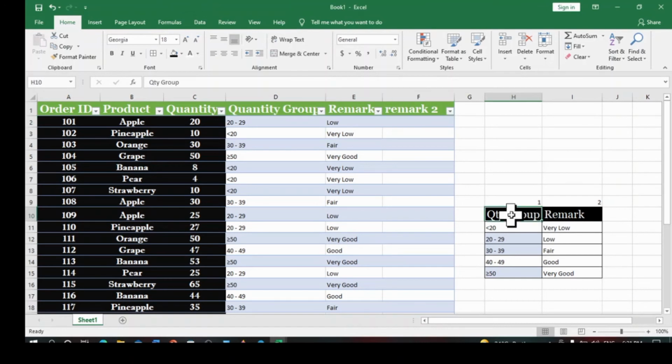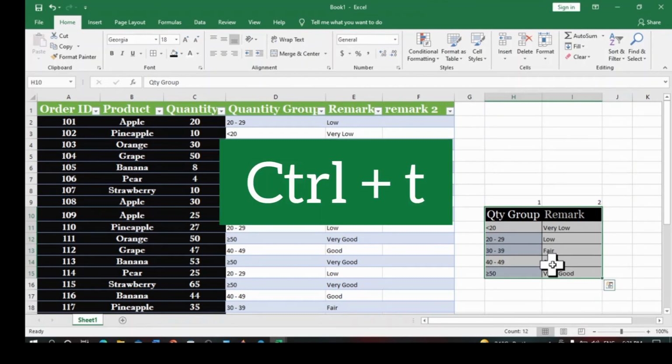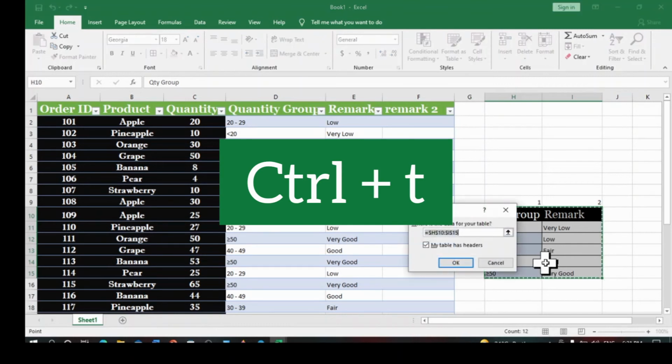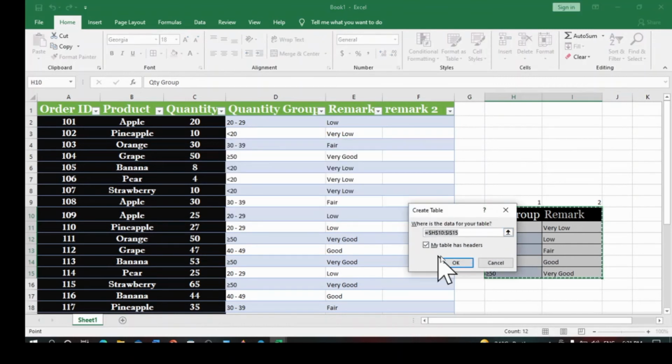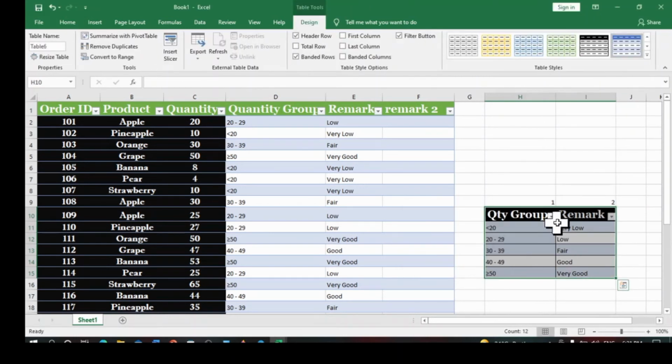So when you give this table a name, for instance, if I highlight this and make it a table by clicking Control plus T. Once you do that, you're going to create a table. You can see that my table has headers. I told you what it means. Click on OK, then it brings out this filter link again. You can see that.